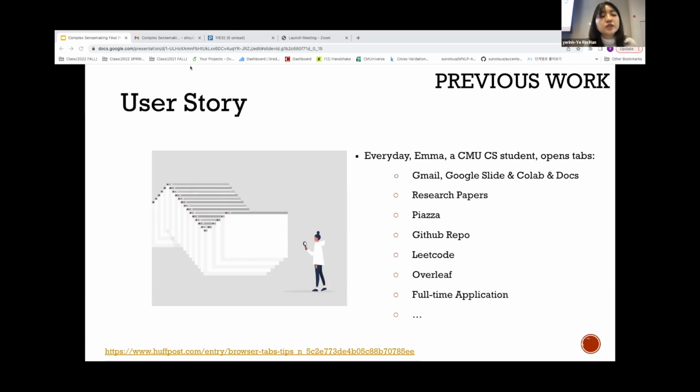So to solve such a problem, Schema has been created. It is an extension for the Google Chrome browser, which offers a workspace.